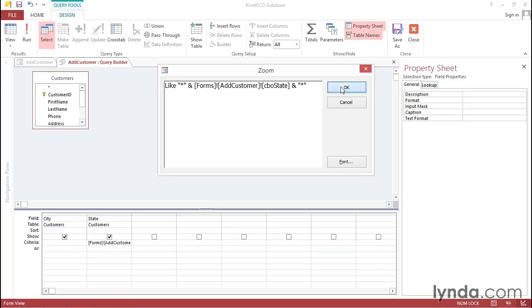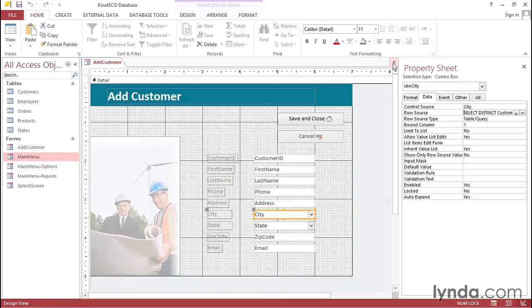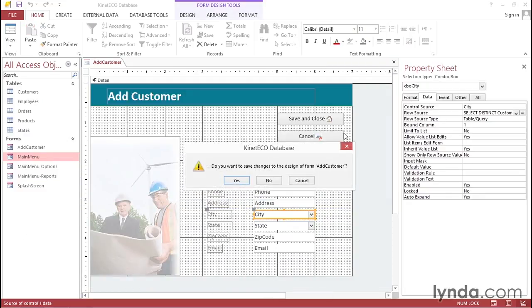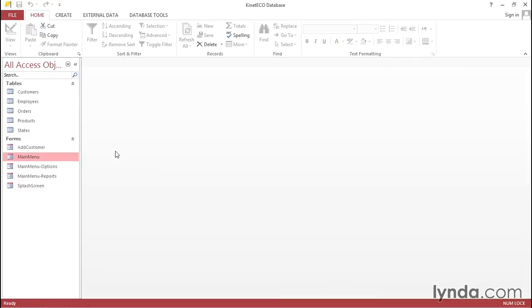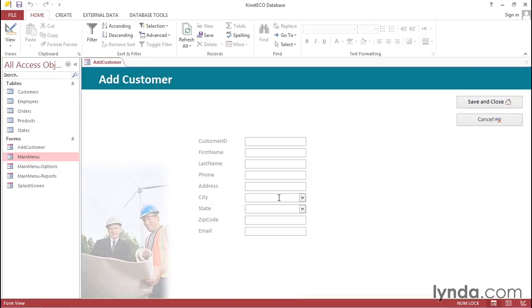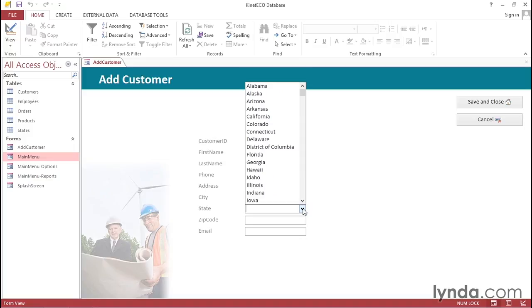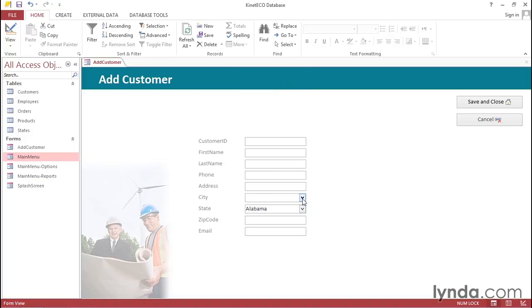Okay, let's go ahead and press the OK button here. That'll update our criteria, and we'll save, and we'll close, and we'll go into our main menu one more time. We'll press the Add Customer button. Now we can see if I use my drop-down list, I get all of the cities, but as soon as I choose a state, this time I'll choose Alabama, we can see just cities in Alabama.